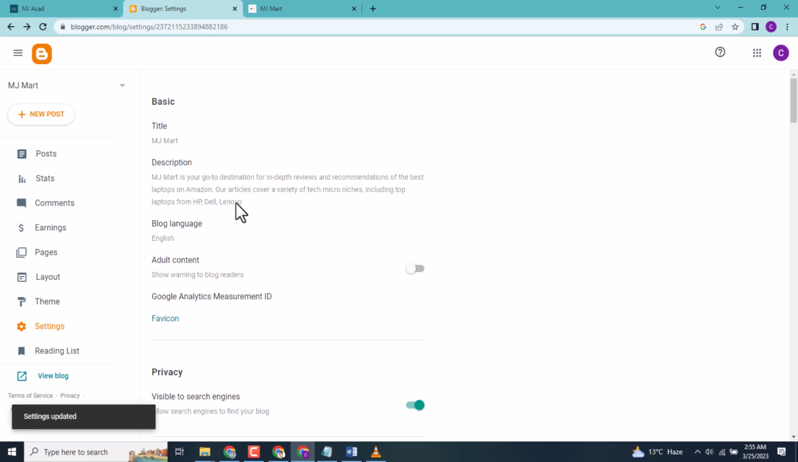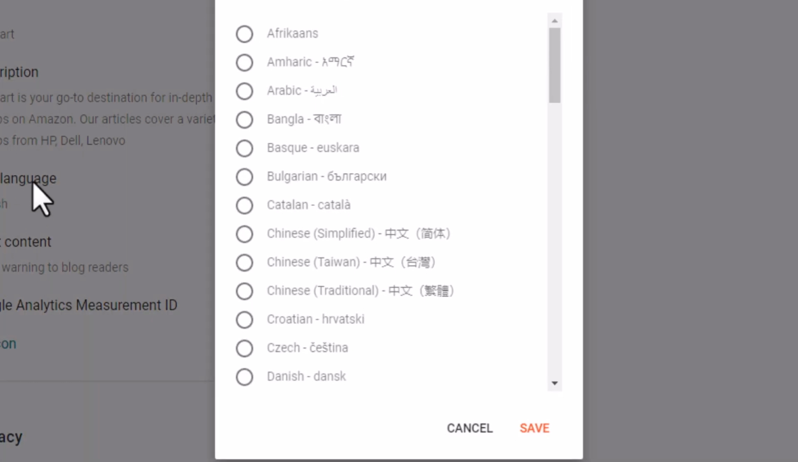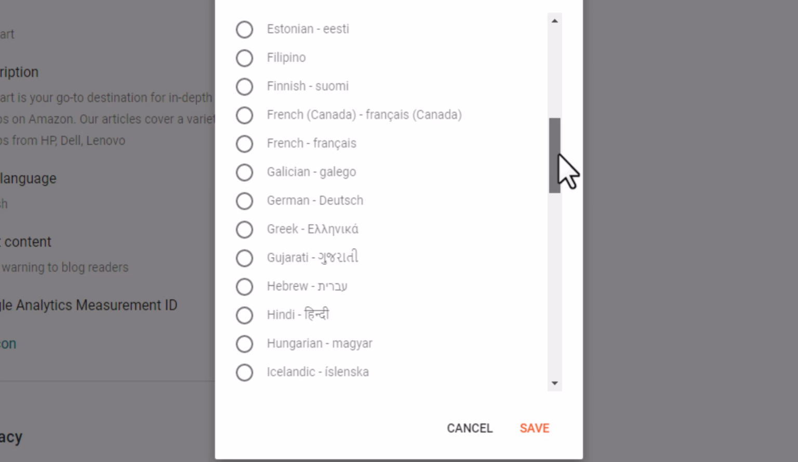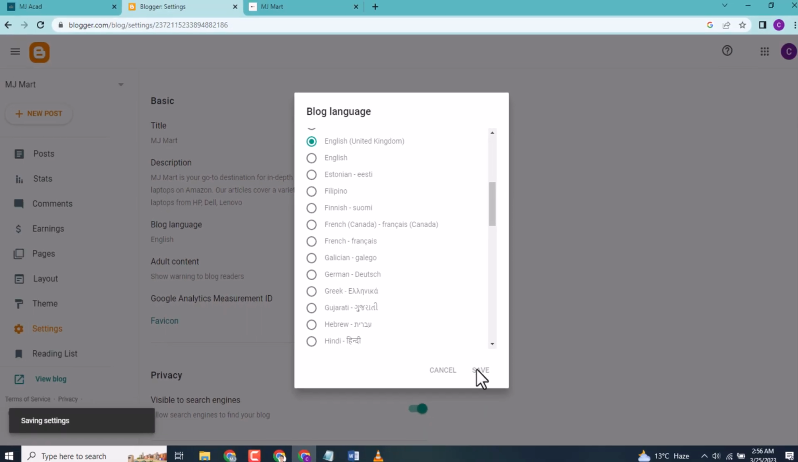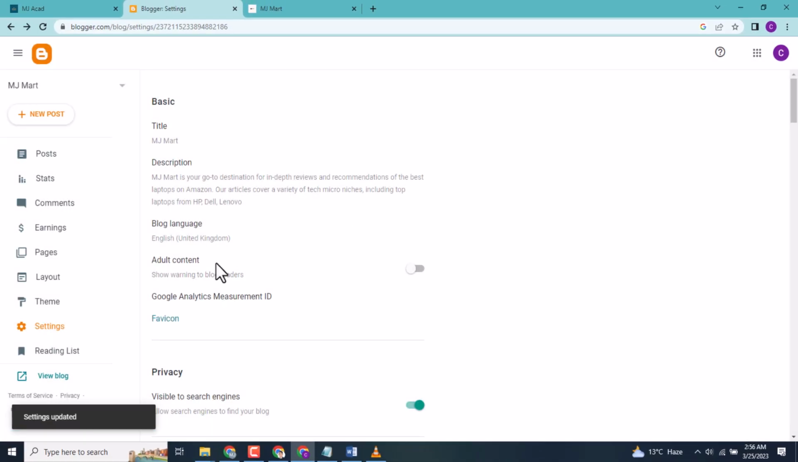Then select your blog language. There are plenty of options. You can select your national or native language if available. I will select UK English and will press Save. Do not post adult content, it's against community guidelines. I will make a separate video for this Google measurement ID.